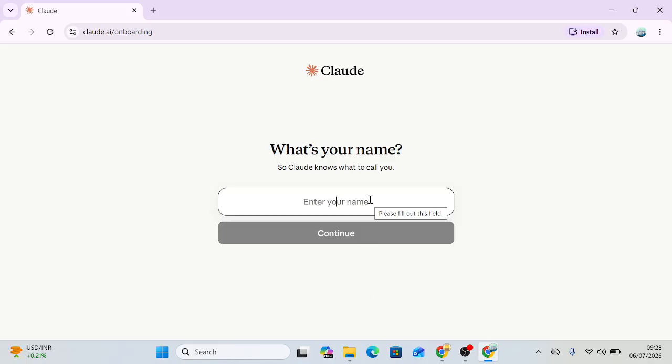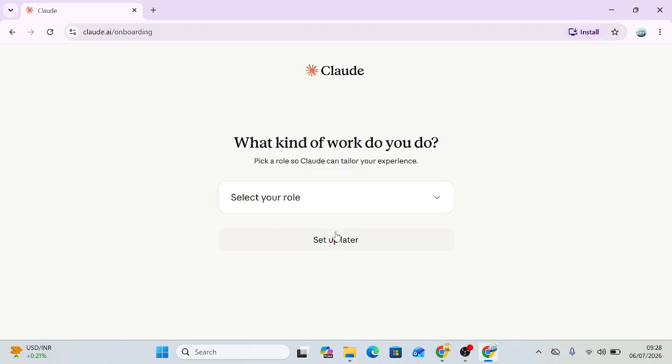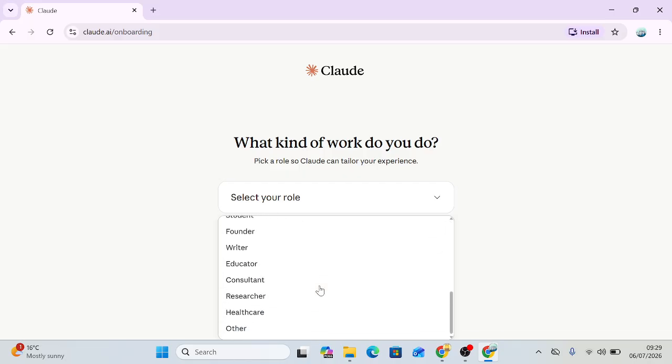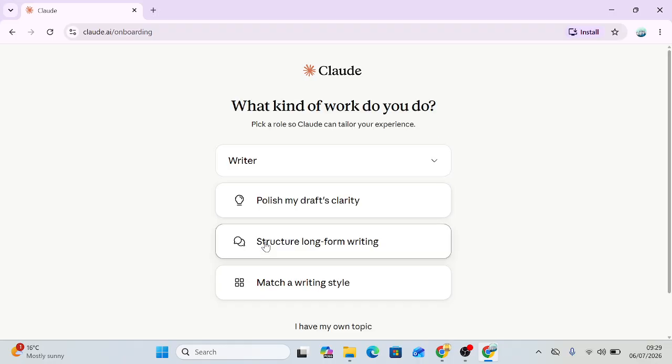Next, enter in the name you want Claude to know you by. It can be a nickname, it can be your full name, it's completely up to you. And then select continue. From here, choose what kind of profession you're currently working in. If you're in product management, you can go ahead and select it. And Claude should give you different plugins and roles that can help you when it comes to your job. So you can go ahead and select something that suits you. For me, let's say I choose writer.